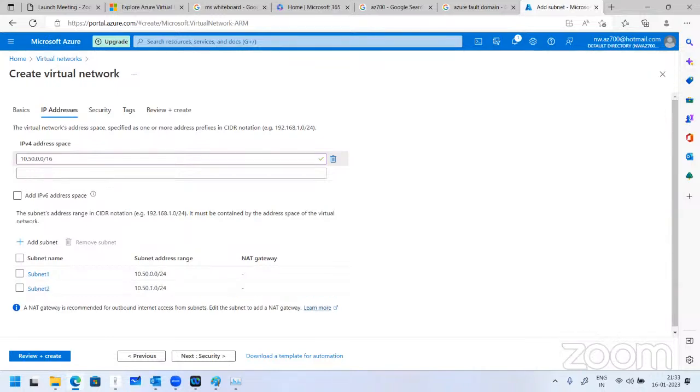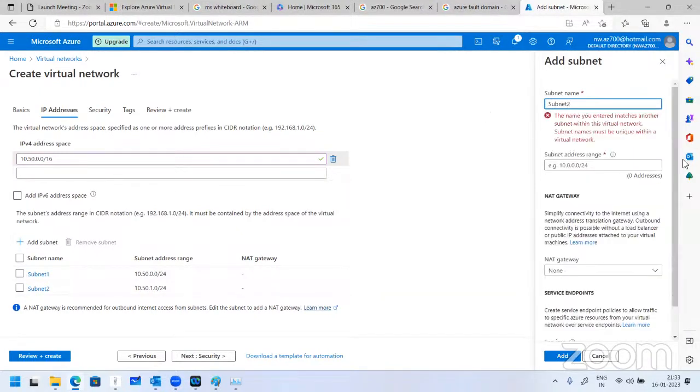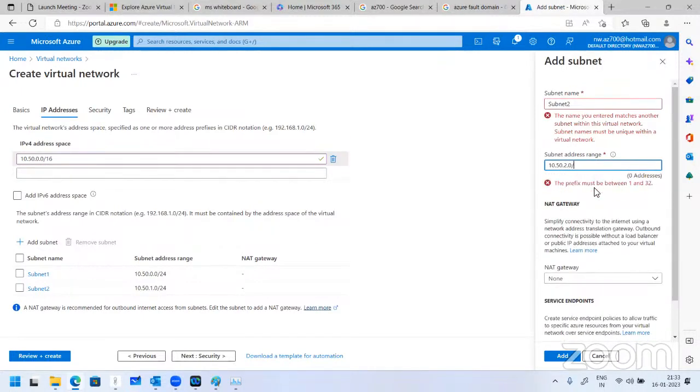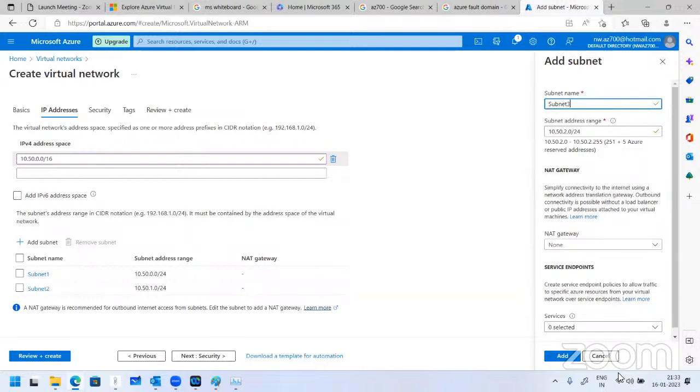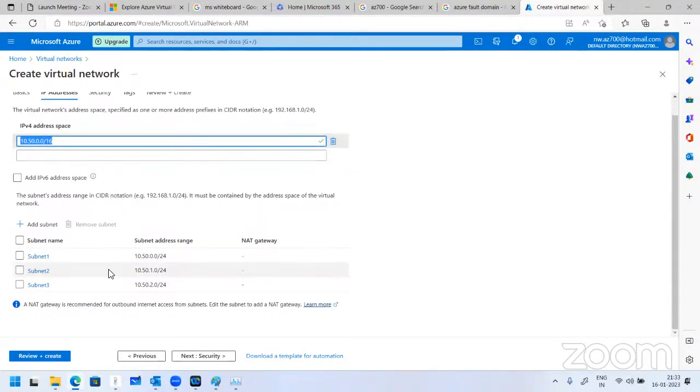So let me create the third one as well. This is subnet 2, 10.50. I've created 3 subnet ranges. From my CIDR range 10.50.0.0, I can create multiple subnets, whatever number fits within this range.